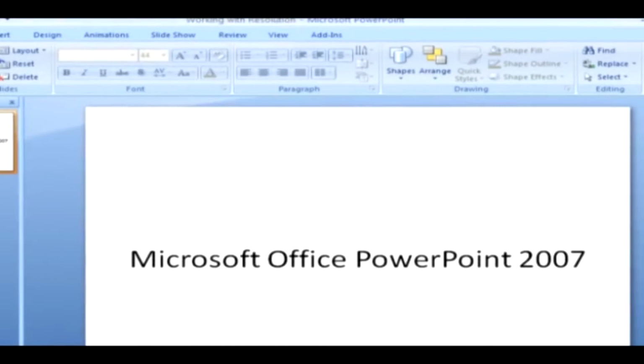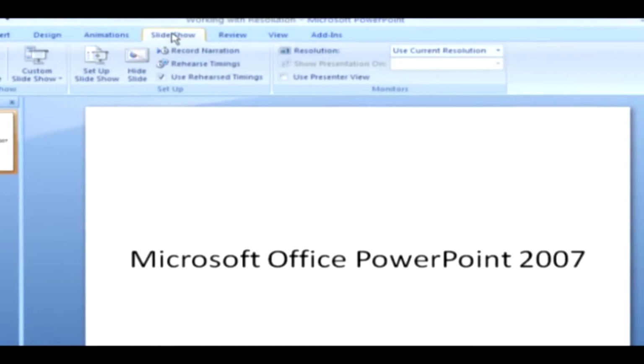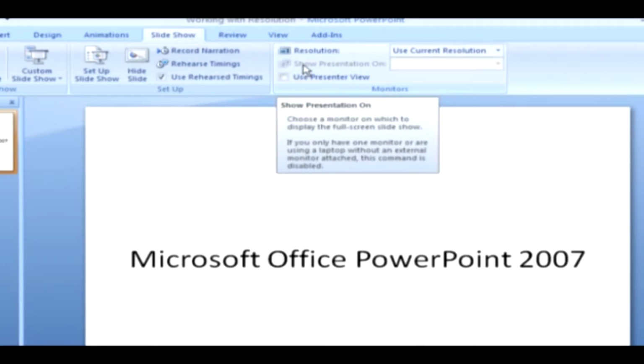Do the following. Go to the Slideshow tab. Place the mouse on the Monitors group. This contains 3 commands. They are Resolution, Use Presenter View, Show Presentation. The resolution option is used to change the screen resolution while running the presentation.